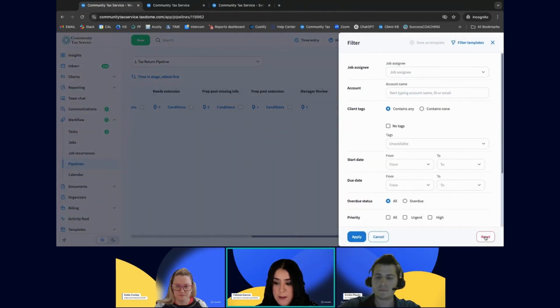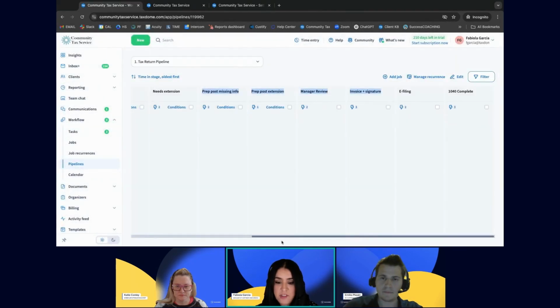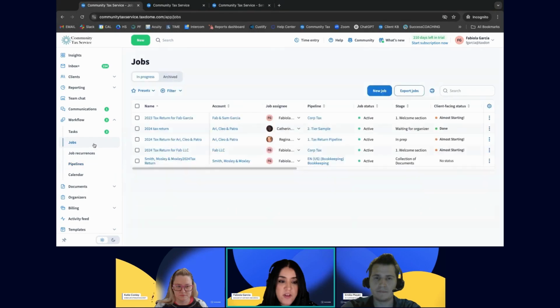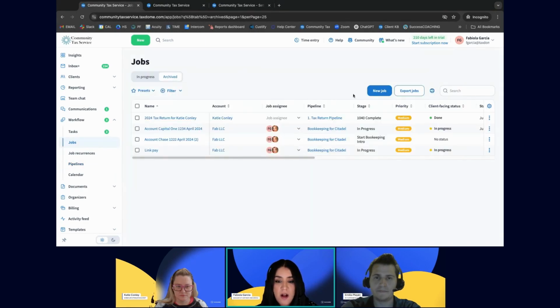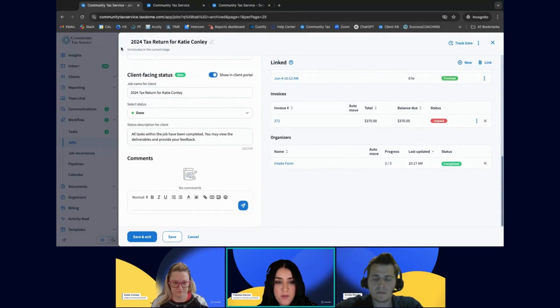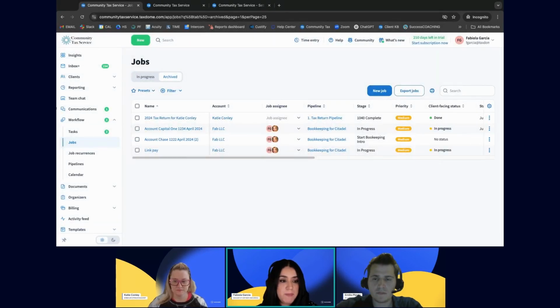If I remove my filter here, I still have a job lingering here, so that's fine. But just FYI, make sure you archive versus delete so that you keep a record. And then if you go to jobs, if you go to archived, all of my old jobs are here for reference in case I ever need to see what I did with the client, what I sent to them, what they signed, what they didn't sign, etc. Okay, all right. So go ahead if you need to share your screen, Katie. The floor is yours.